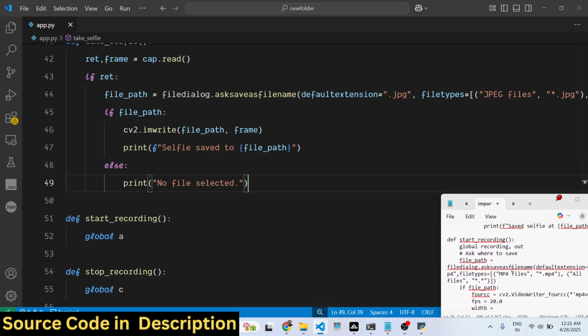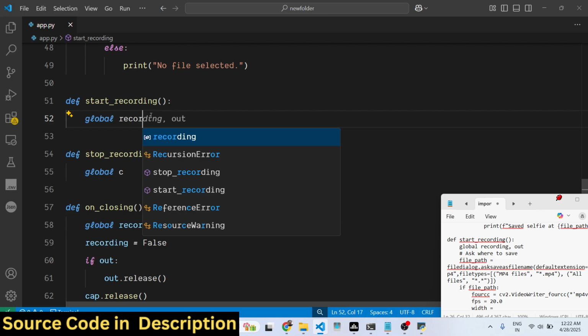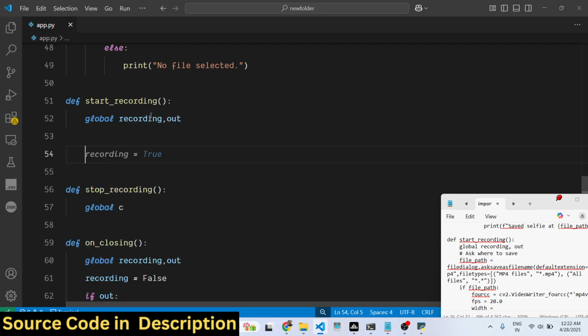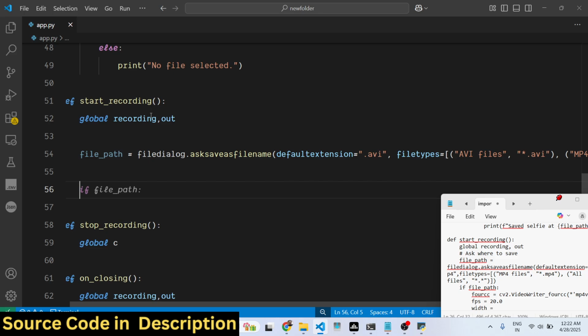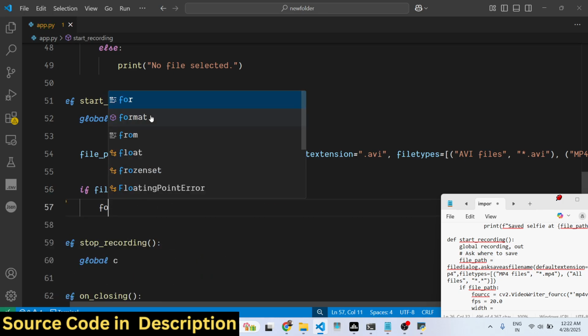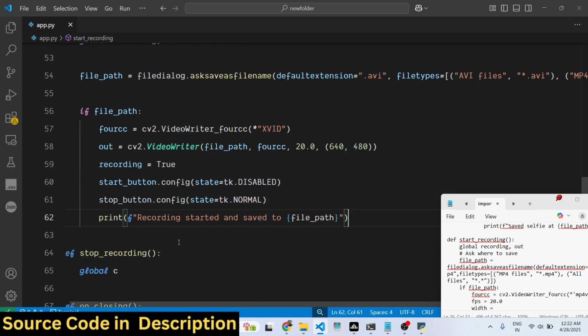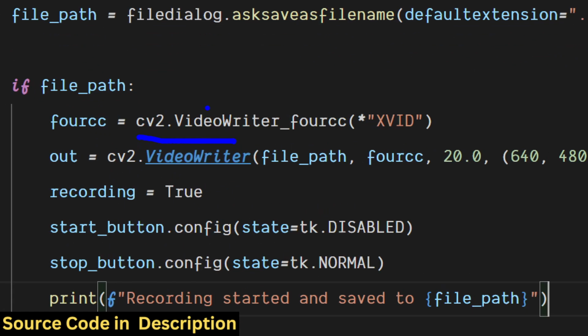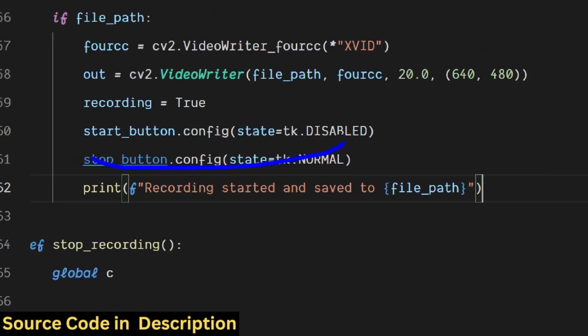Now we move to the video recording. So we move to this function, start recording. Once again we will declare some variables, global recording and out, and then once again we will ask the user where to save it. So again we are using this file dialog module, and then we simply save this. Again we are using the OpenCV module, which contains the VideoWriter function. We are writing this video at that location using the VideoWriter class, like this.